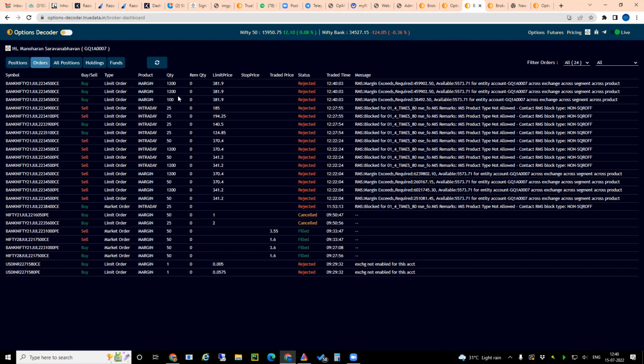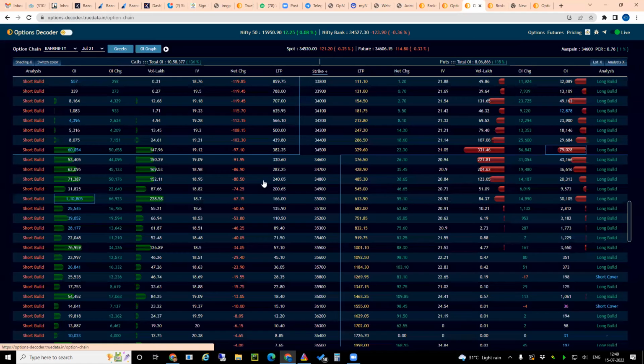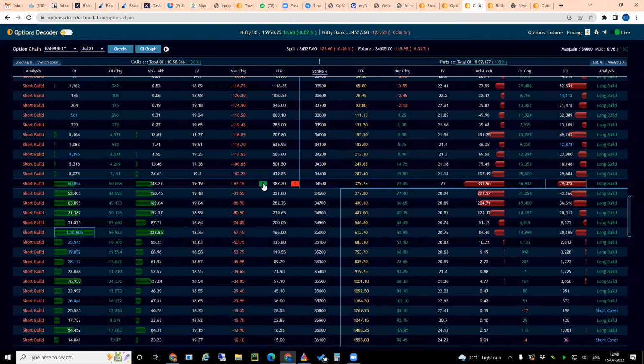So you don't have to worry about the order size, what you are ordering. It will be handled by the application on its own. Yes. So the slicing of the order will happen automatically by the system itself. The system is aware of the quantity freeze for all, and it is able to handle it automatically.